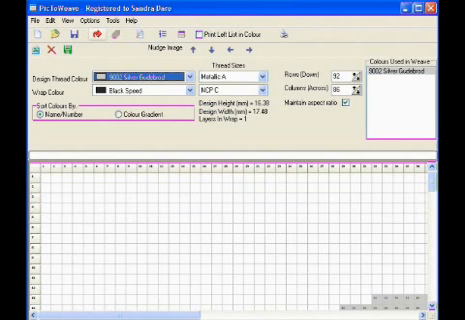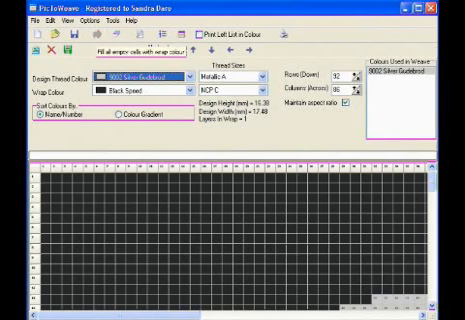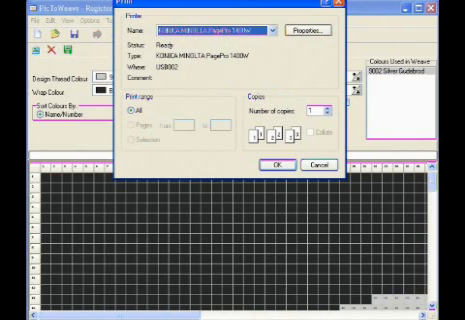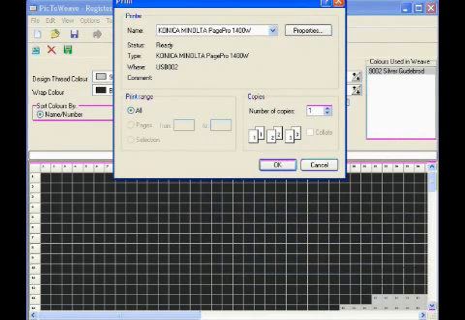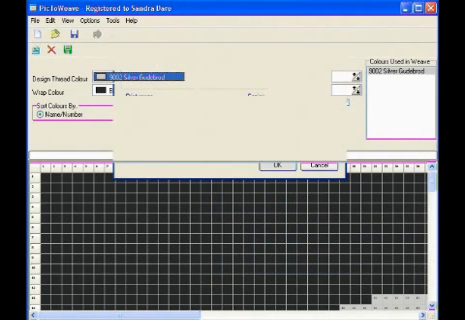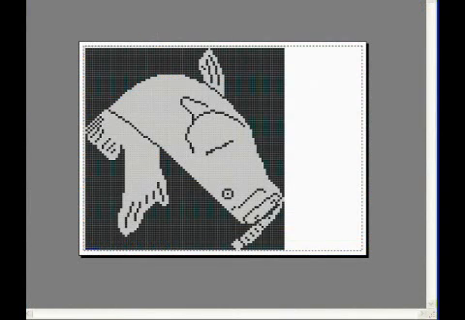Now we can fill that with our background colour and then preview that if we wish. We'll just set it to landscape and press OK, and you can see a preview image of our weave. Now we could print that preview image from there if we wished, just for our reference.